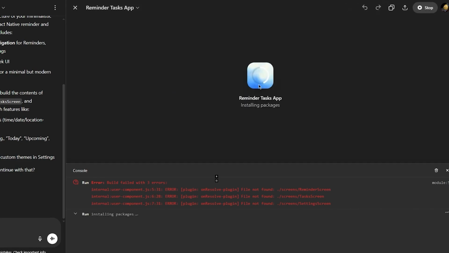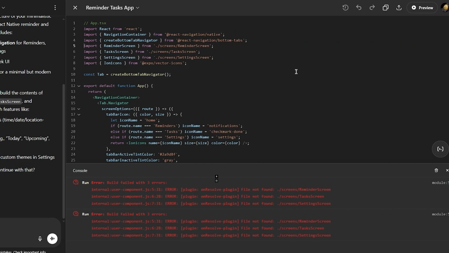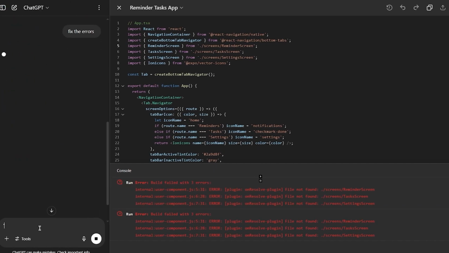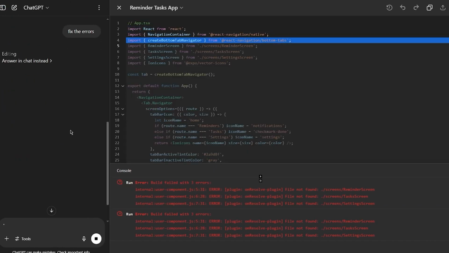So in the case that does happen, look at that. That's the reminder task loading error. Now it does say that there are a few codes. So there are errors. Fix the errors. So you're going to write that in. And obviously ChatGPT is going to do that for you.